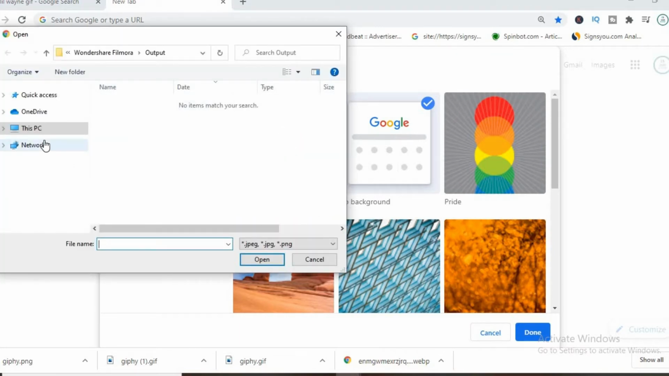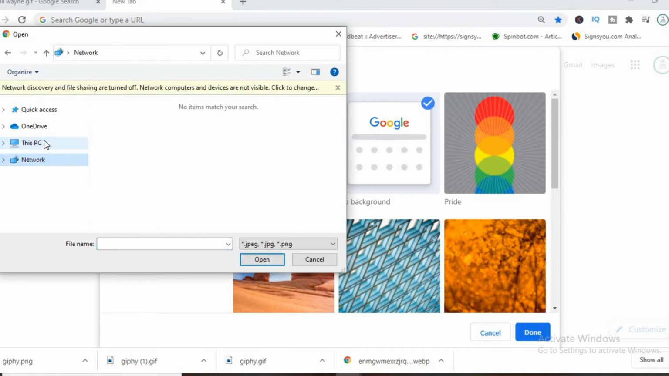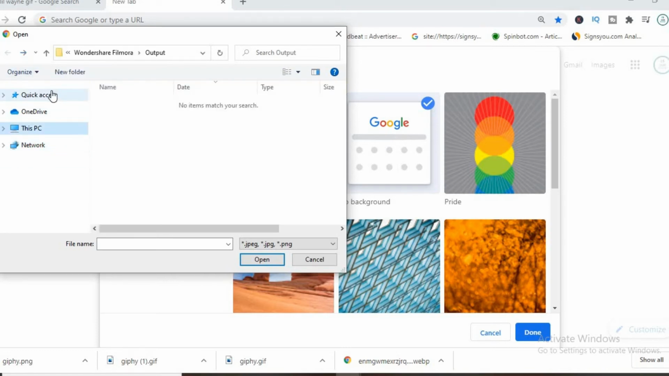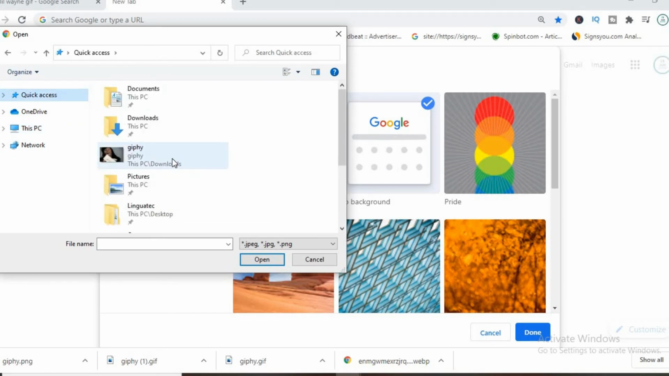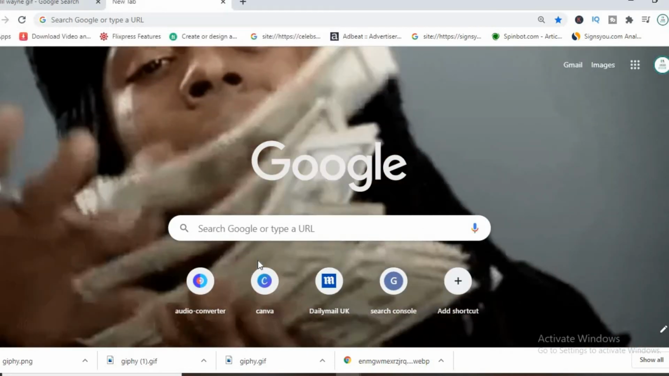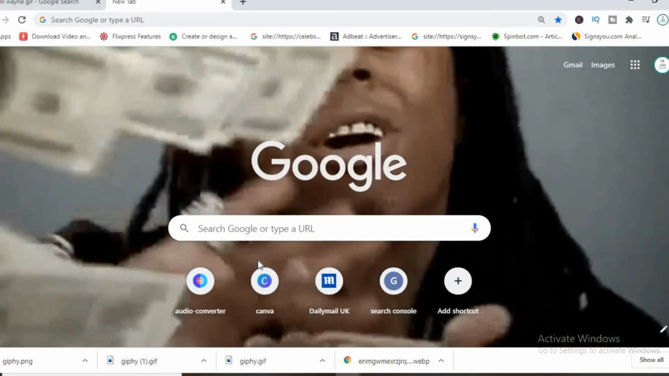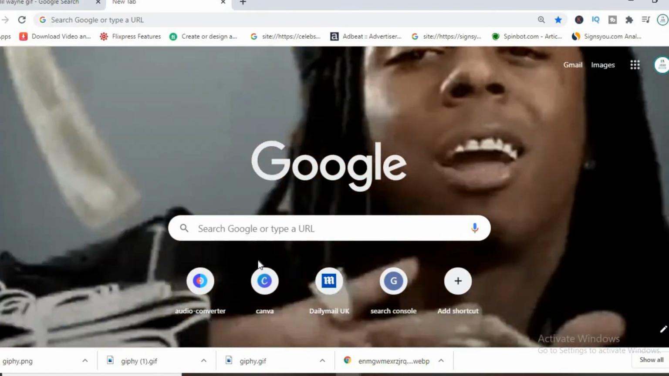You can just click on upload. Find it. There it is. And you can see it right there. Now that's my home page. Now that's sick.